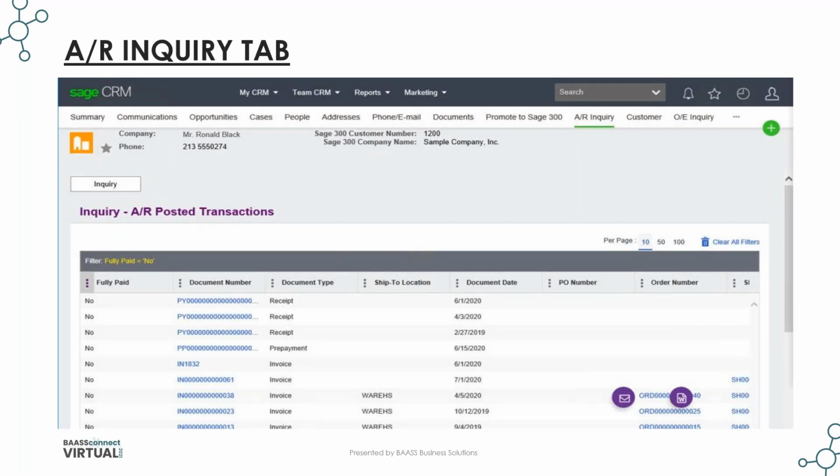The other tab which is added once the company is linked to Sage 300 is the AR Inquiry tab. The AR Inquiry tab shows us the invoice history for the account. Users can filter invoices by paid or unpaid and even dive into the specifics of those invoices, including the line number details.